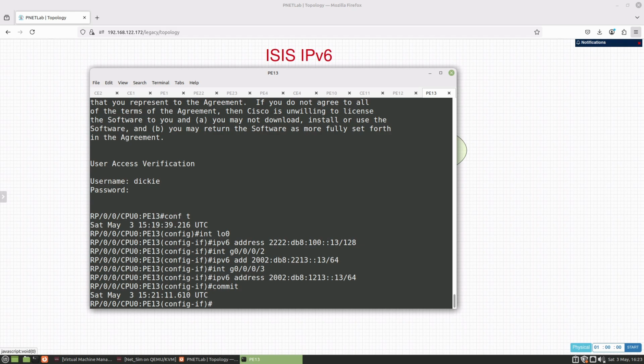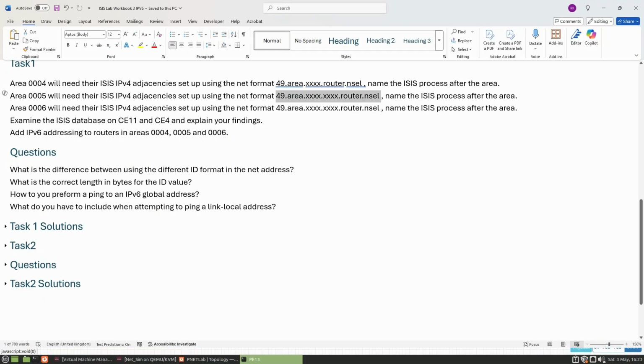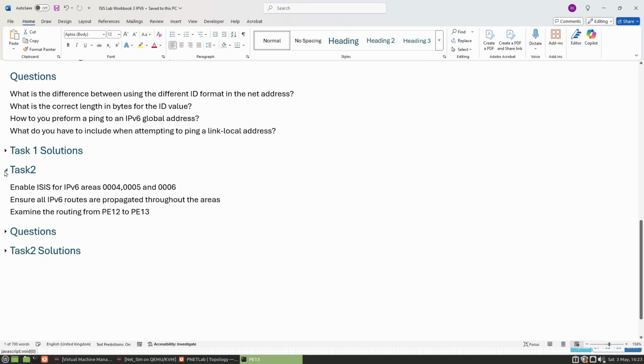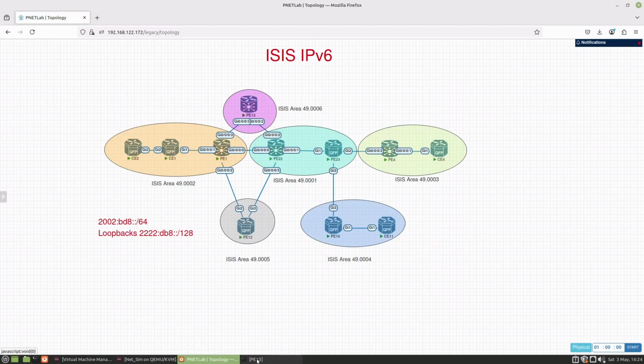So the next task was our task 2, enable ISIS for IPv6, ensure they're propagated, and examine the routing from PEs 12 to PEs 13. Okay, so in that case, let's get cracking with where we're currently on. So we're on PE 13 at the moment.